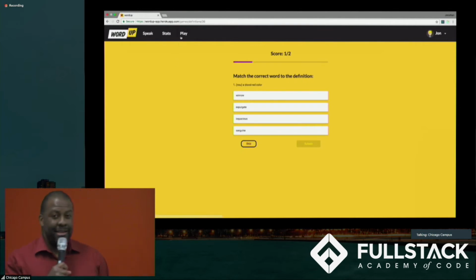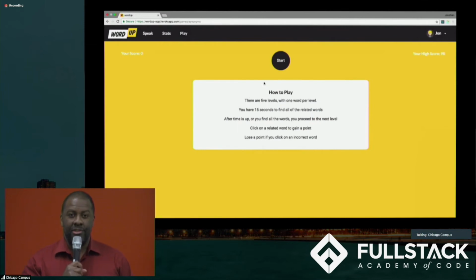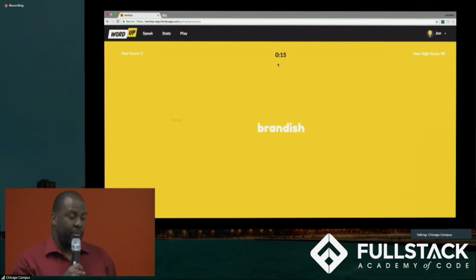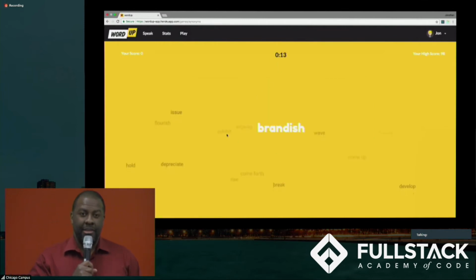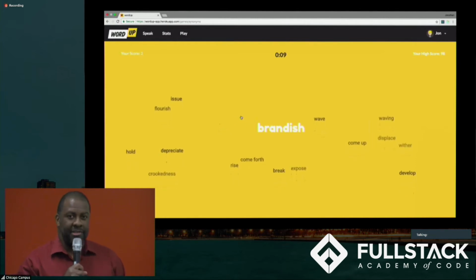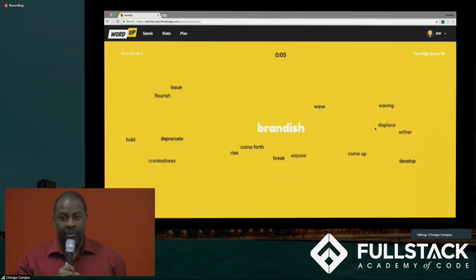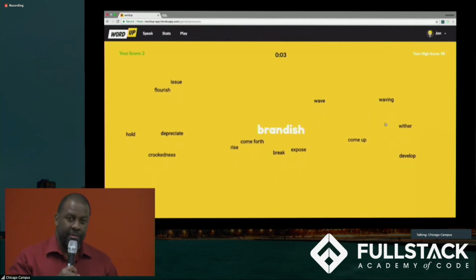We also have a synonym matching game where John has 15 seconds to match all the related words to the main word here in the middle. If he gets the word correct, he will be given some user feedback. We have some fun animations, and a point will be added to his score. Likewise, if he gets the word incorrect, a point will be decreased from his score.